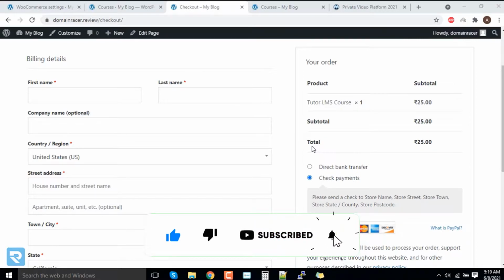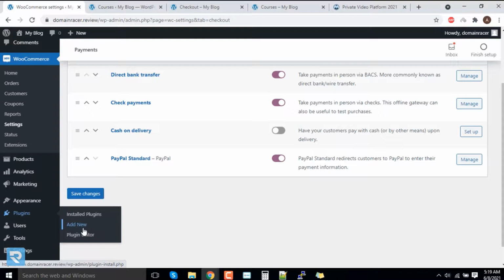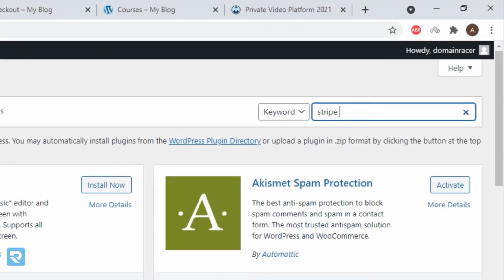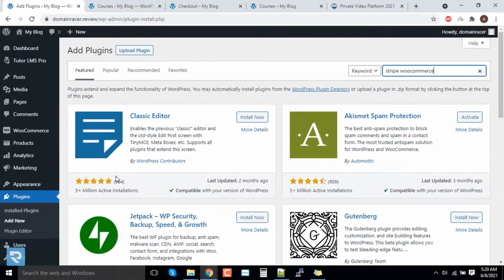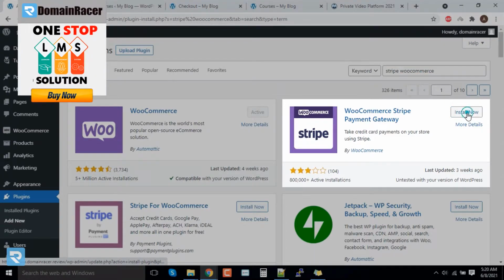Let's go with this. Very first, we have to go to the plugins section and click on add new plugin. Here, add Stripe WooCommerce. We can see the option appearing here, that is WooCommerce Stripe Payment Gateway. Click on install and click on activate.